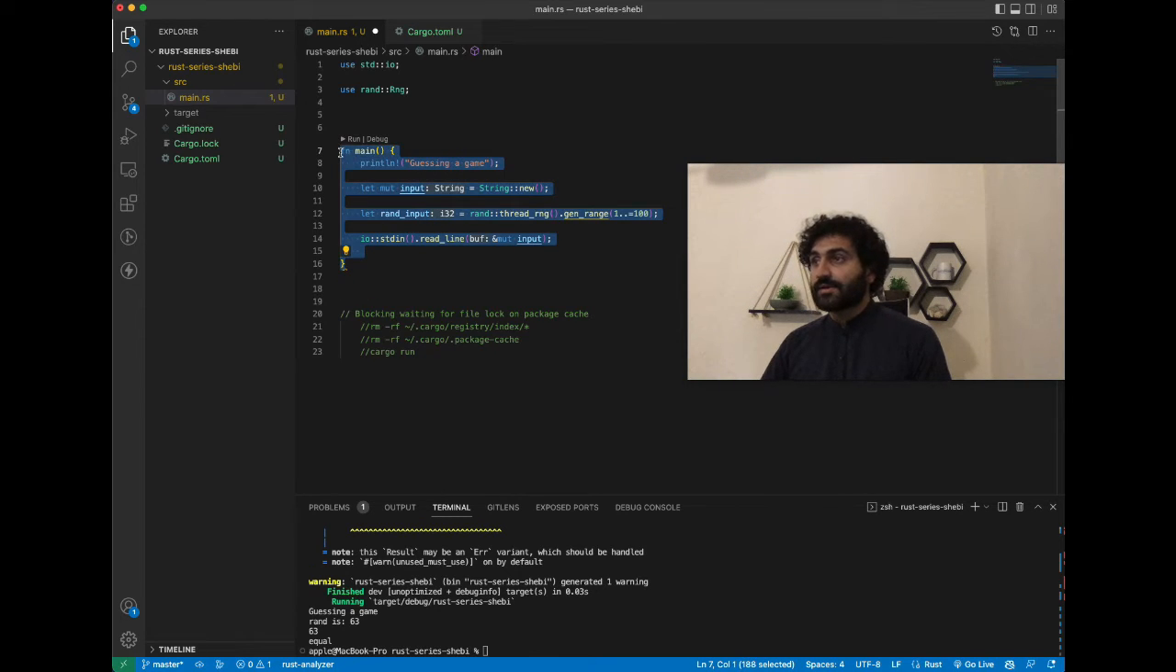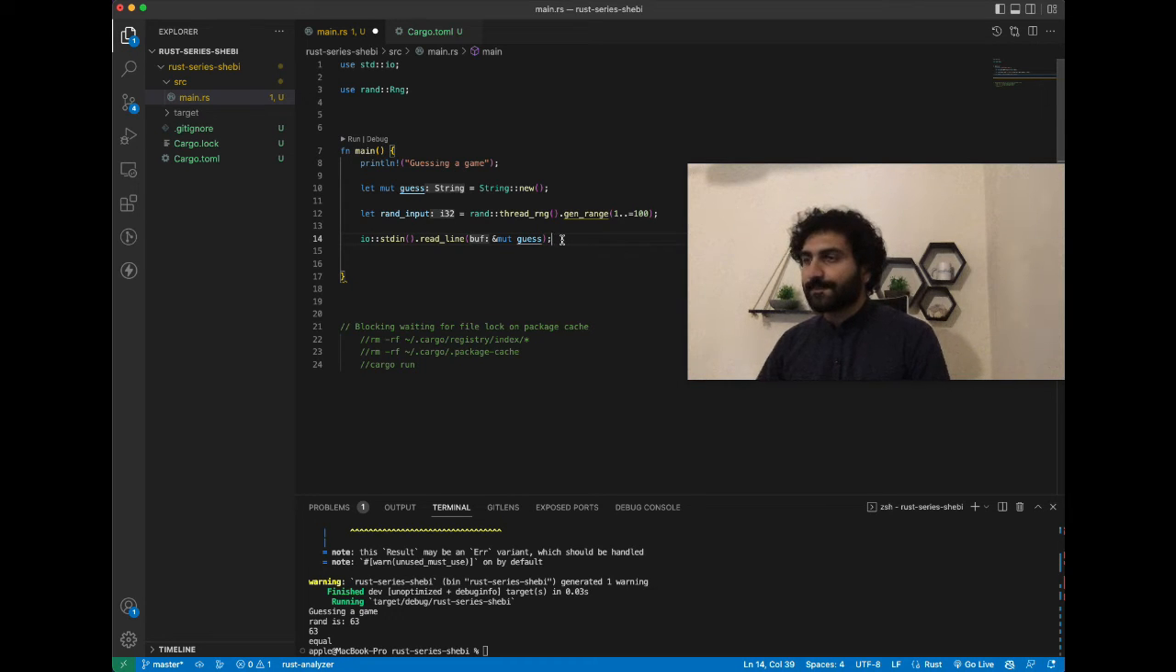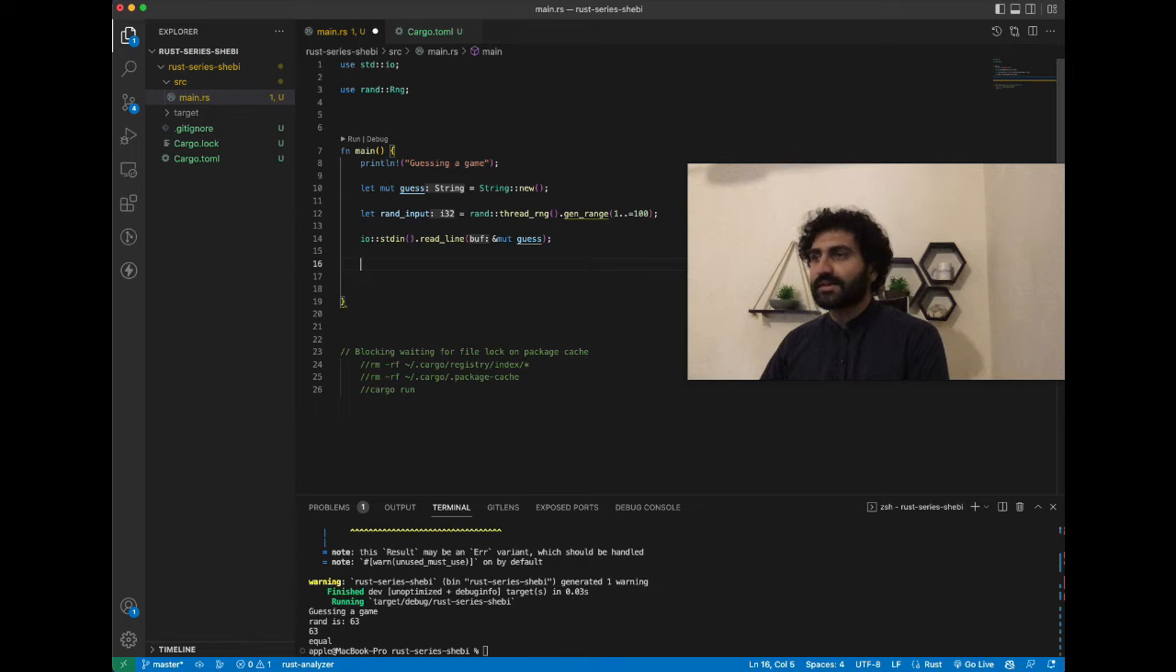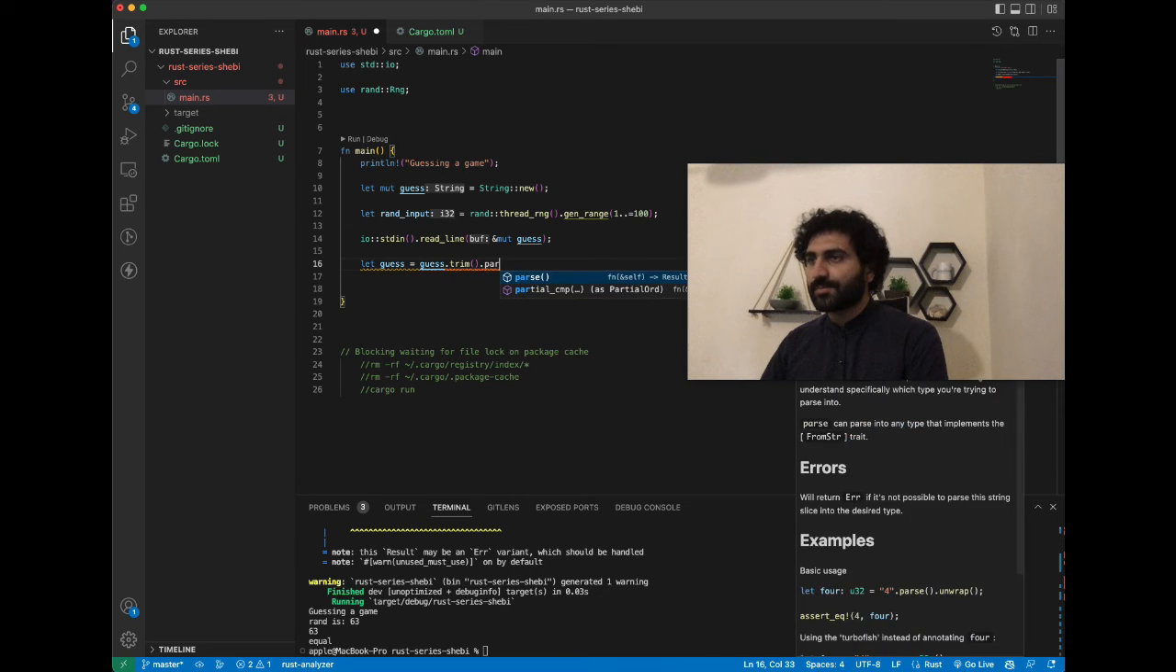Okay, so let's move ahead, and now we have our guess input. By the way, you can just call it guess, though that is not a good naming convention. This will be our guess. What you have to do now is filter your guess and trim it from both sides, so you can make it a little better. So let's have guess is equal to guess dot trim dot parse.